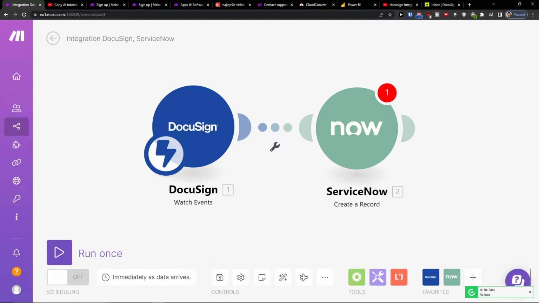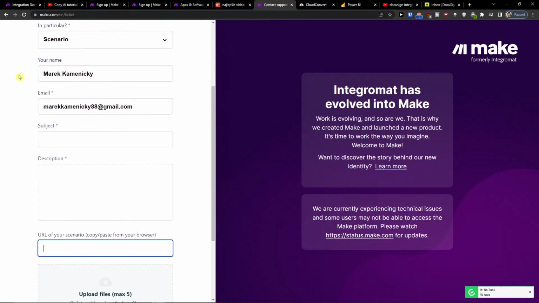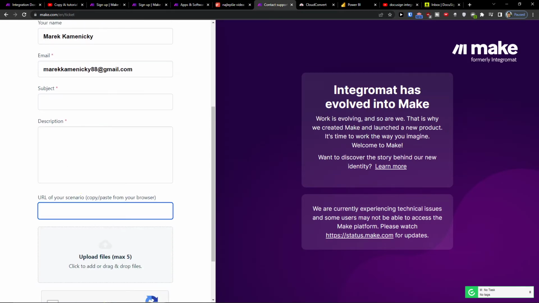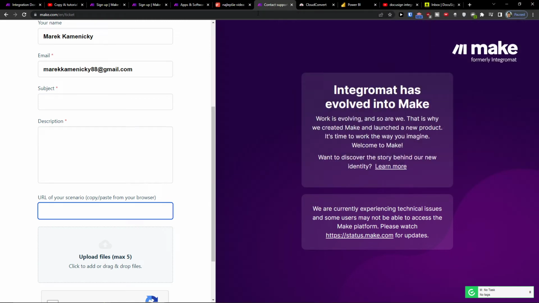And when you have it, this is pretty much how you're going to have it. And then you can easily connect with customer support. So when you come here to technical issue, scenario, subject, and URL of your scenario, you would paste them right here, the URL, what you need help with. And that's pretty much how you're going to do it.